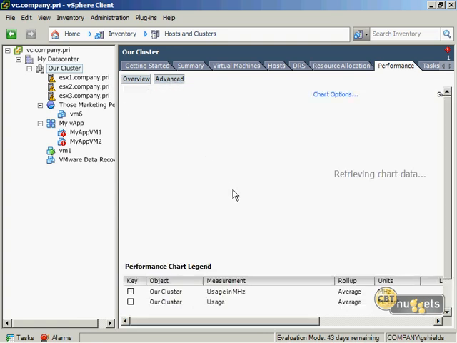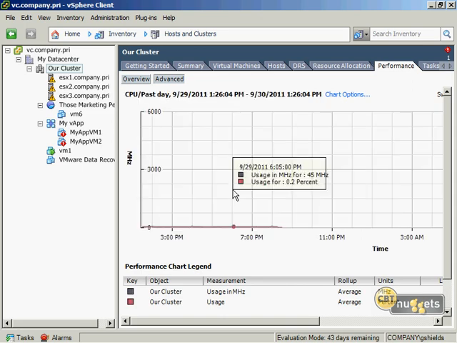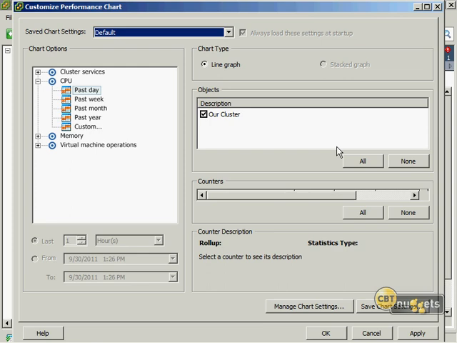And what the advanced view does is it opens up the entirety of all the different metrics. If you've played with perfmon in Windows before, this is the equivalent of perfmon, except it's quite a bit more comprehensive, because instead of just giving you the performance statistics of a specific host, you're getting performance statistics across hosts and virtual machines and entire clusters all wrapped up into one tidy package.